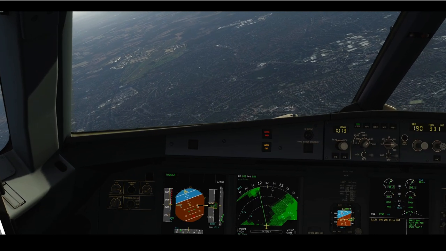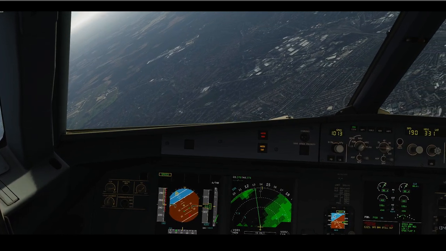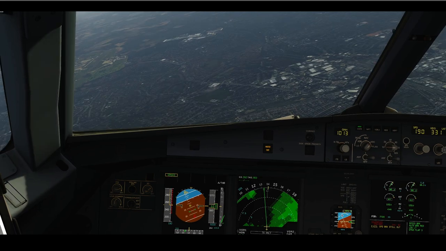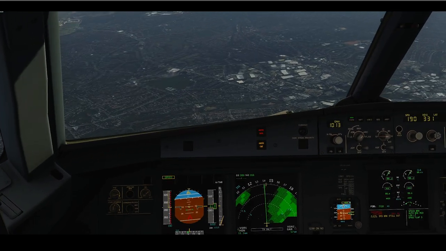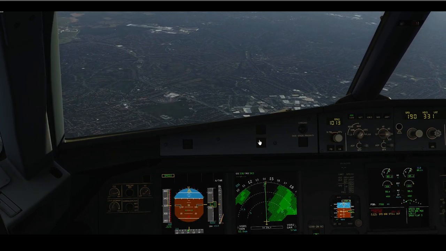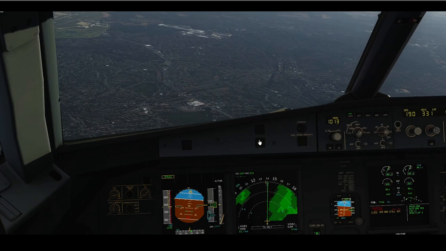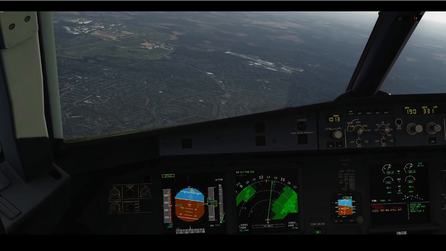Alpha 3241, turn right, heading 255. Climb and maintain flight level 350. Turn right to heading 160. What the hell is going on here? Shut up, mate, you put me off! No wonder Airbus is bloody. Turn right, heading 160. Climb and maintain flight level 350. Continue and navigate.